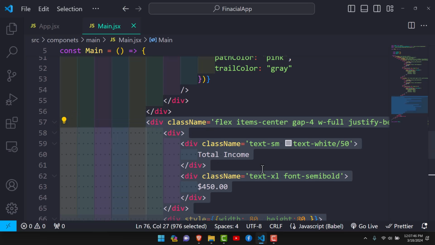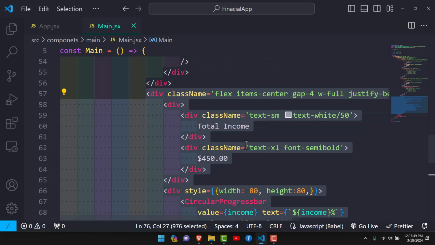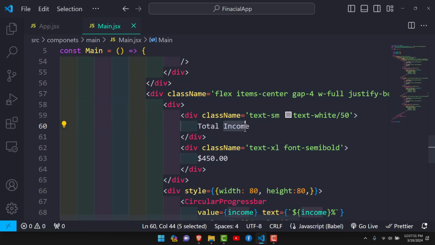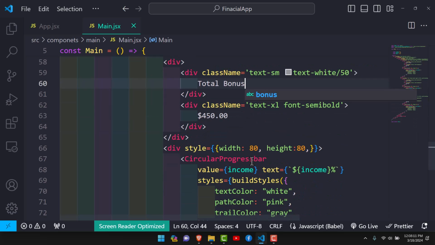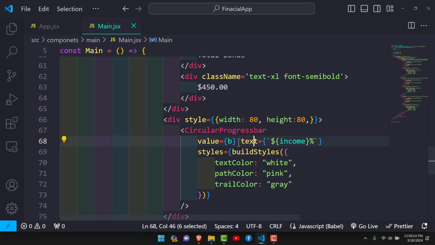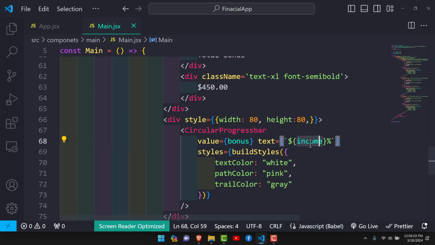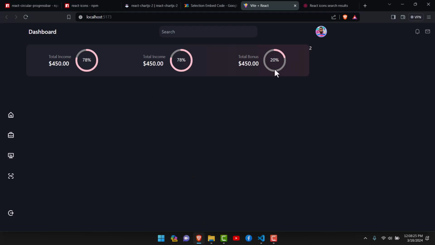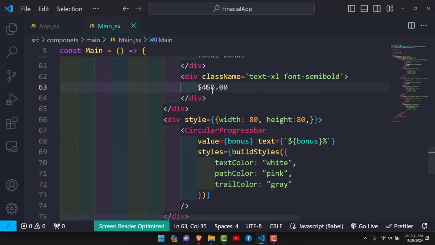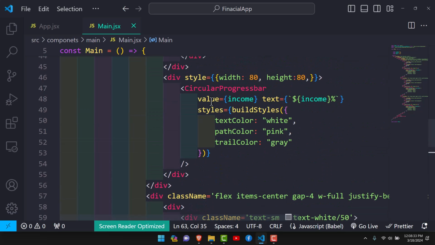So let's start with the last one here. Instead of this being total income, it should be bonus, and other than the bonus, we are also going to change this. Instead of income, we're going to have bonus, so that will change the value inside, like that, 20. We can also change this, so this can be 150. So the total bonus is okay.